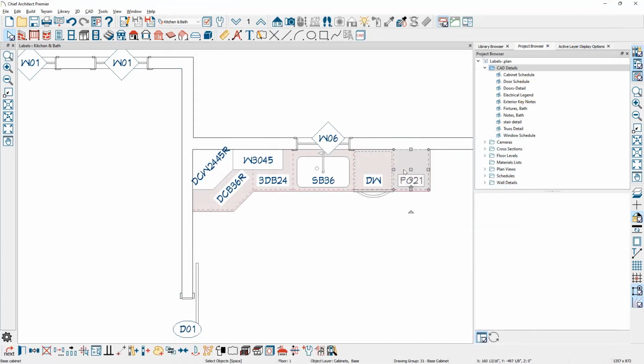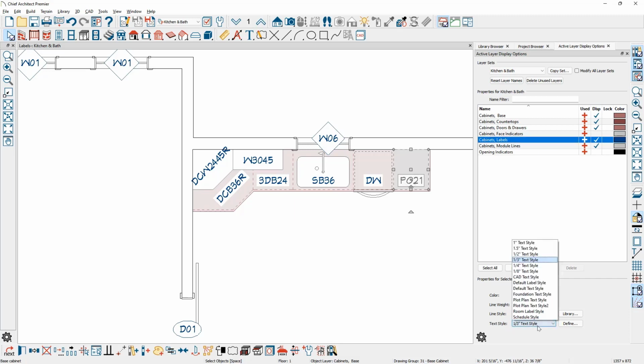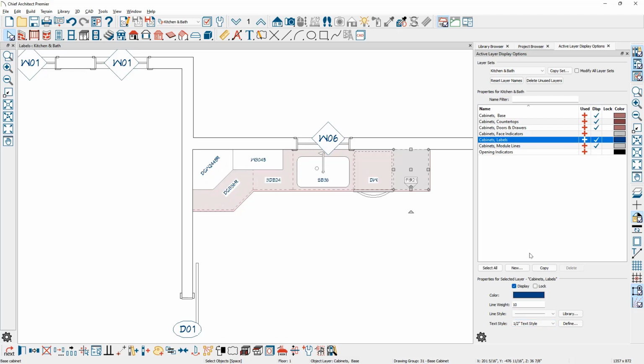The appearance of labels can be controlled through the layer in the active display options. For the cabinet labels in this layer set for kitchen and bath, you'll see that there is a color assigned. Whether it's displayed, you can control the color, the line weight, the style, and then the text style for the label itself. If I switch the text style down to a smaller text style, say 1/2 inch, notice how the label gets significantly smaller. This can be controlled through the layer set.